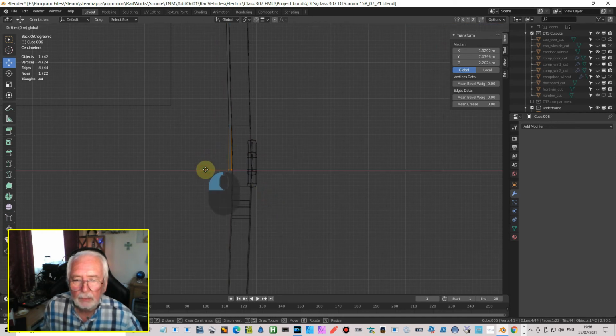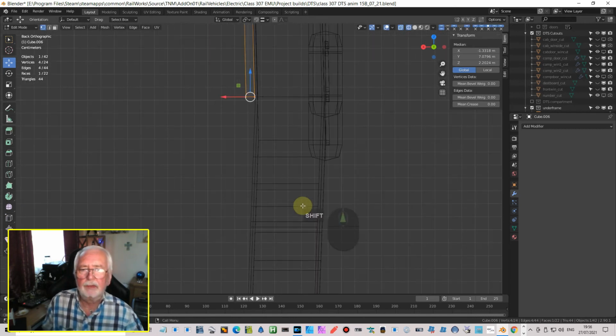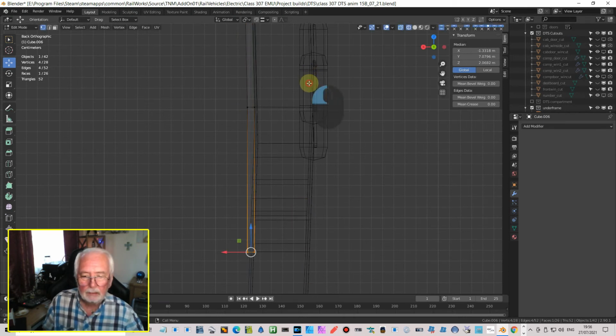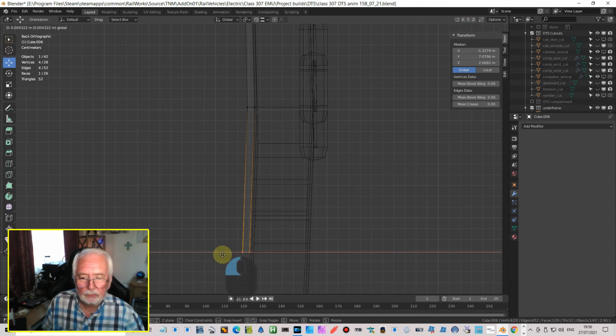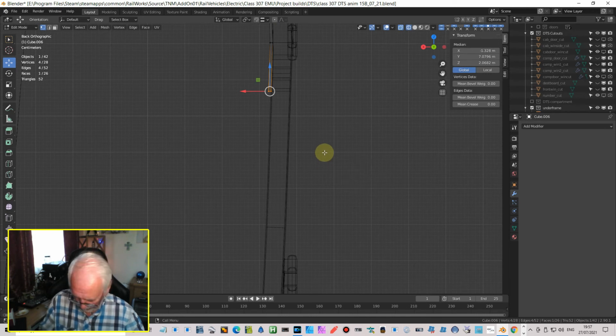So you don't want to go too mad here because you're adding more geometry, okay, so be aware of that. E and Z, you know, try and shape it so that it follows the line, but don't add too much geometry.